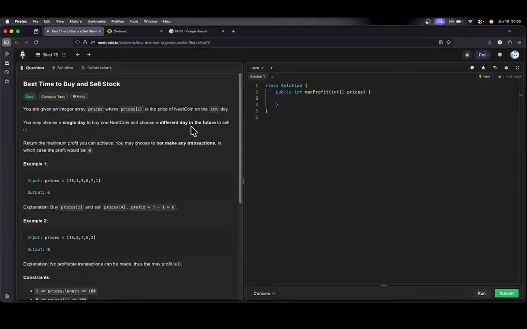We are given an integer array prices where prices[i] is the price of Leetcoin on the ith day. You may choose a single day to buy one Leetcoin and choose a different day in the future to sell it. Determine the maximum profit you can achieve. You may choose not to make any transactions, in which case the profit would be 0.